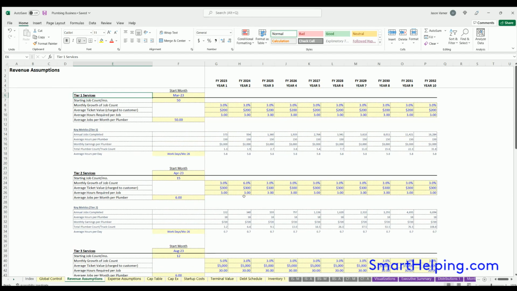Each tier is structured the exact same way. You can define the start month of the tier, the starting job count that you're doing per month across the whole company, and then the percentage increase per month in job count. So this means month one you go with 50, then in month two it's 3% more, and it goes up 3% every month, and you could change that by year. All these numbers are arbitrary. You can enter your own assumptions in all the light yellow cells across the model, based on your strategy and what you think is feasible in your area or your strategic plan.